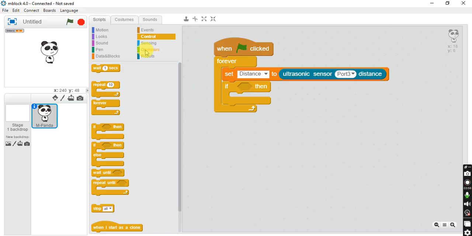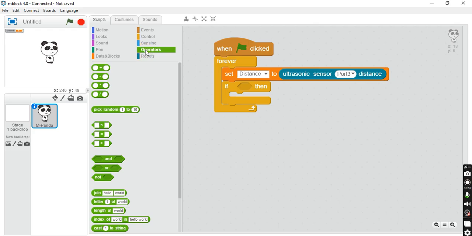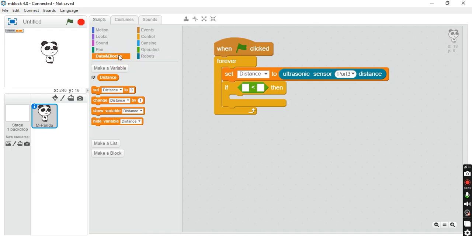Let's go to our operators. Then we have different operators here. We have the plus, minus, times, division. Let's bring out the one with the less than. We go back to our data blocks to select the variable that we created. If distance is less than 40, let's set our value to 40.